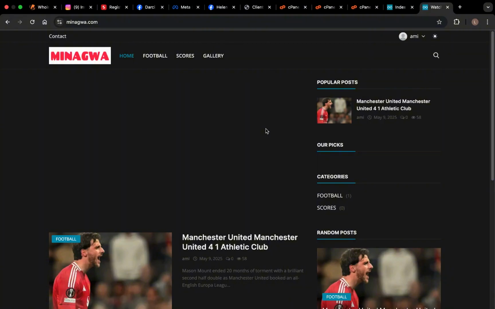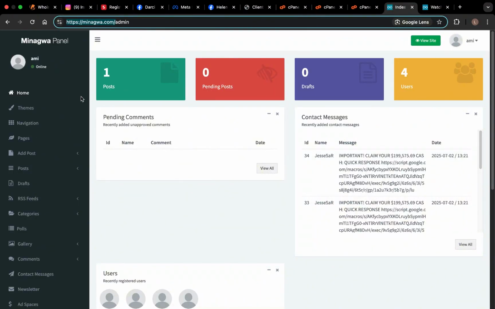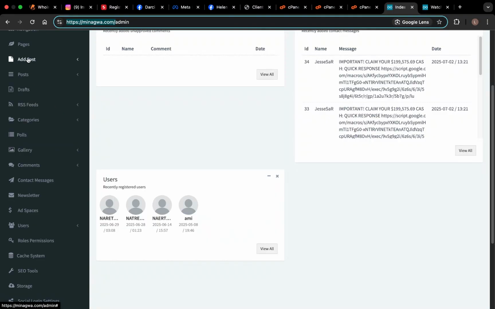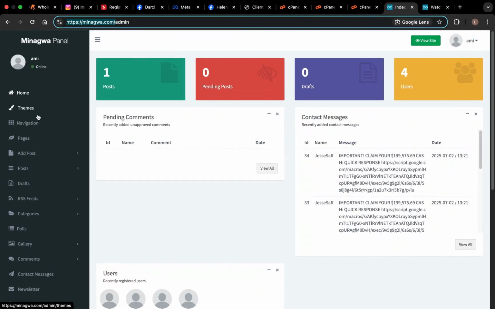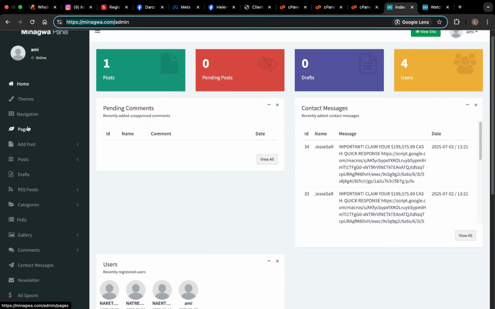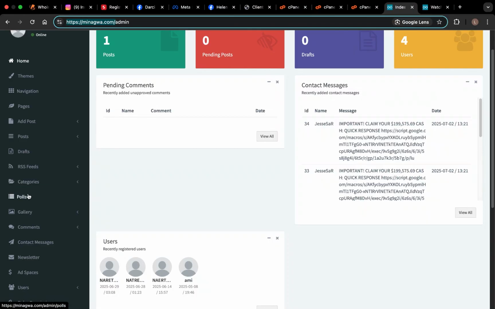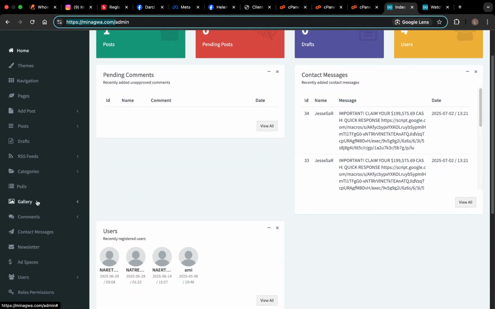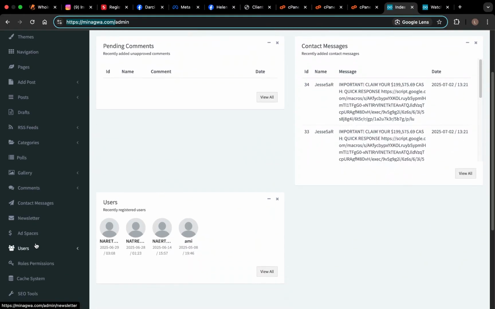I'm going to show you how you're going to start managing your admin panel, starting from the beginning: your navigations, your pages, how to add posts and then post these drafts, and then your feeds, categories, polls, that is for voting, and then galleries, comments, where you can manage your comments, contact messages, newsletter, and ad space where you can place your ads and start making money.